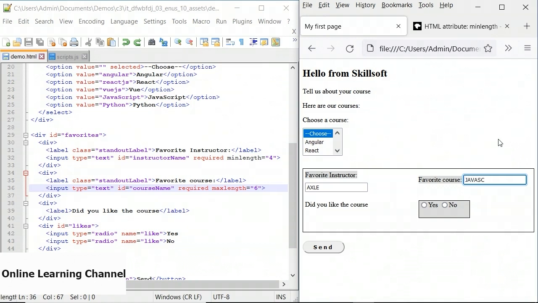JAVASCRI. Notice it's not letting me put anything else in there. There are only 6 letters allowed because my max length is 6. So this is the way the native default validations that come with HTML5 work.